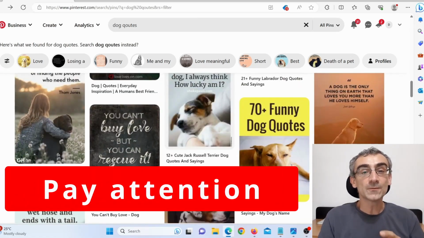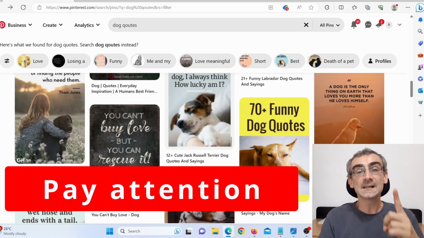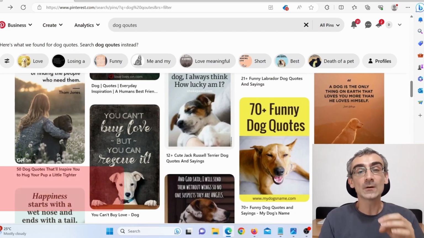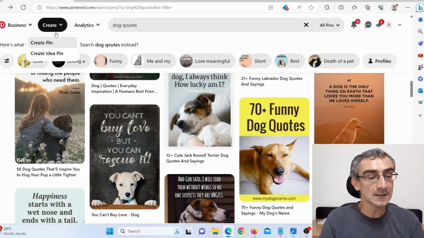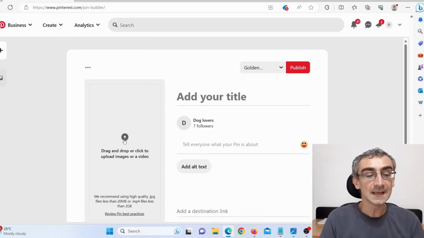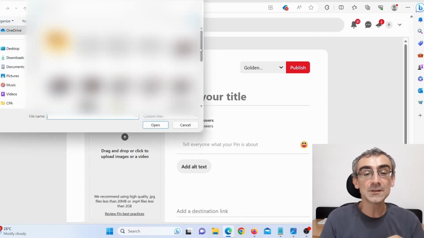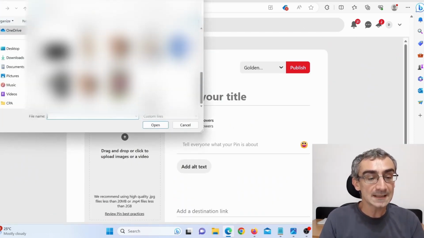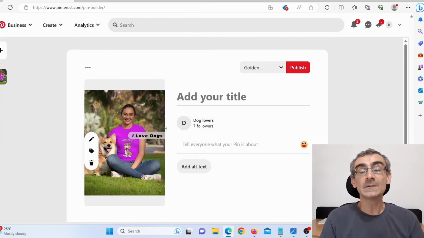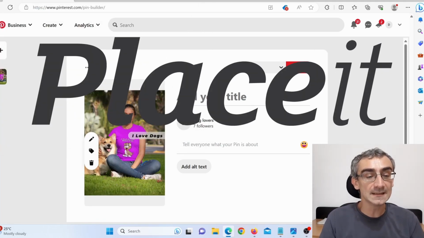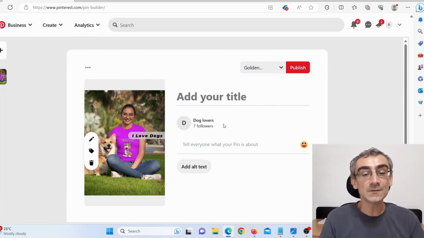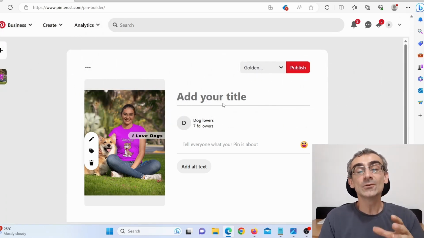So what we need to do first, we need to upload our first pin, and that is the pin of our t-shirt. So I will click here on create and then click here on create pin, and now I will upload an image of my t-shirt, and this is the image of my t-shirt. By the way, I used Placeit to create this mockup, okay? And you wish to optimize this pin because you wish to get as much traffic as you can, and you will create another pin so you will get double traffic.